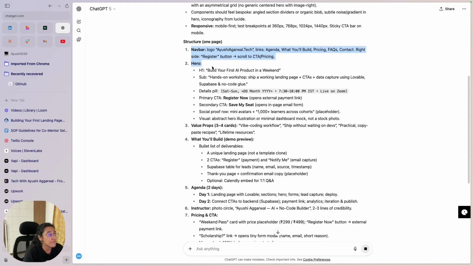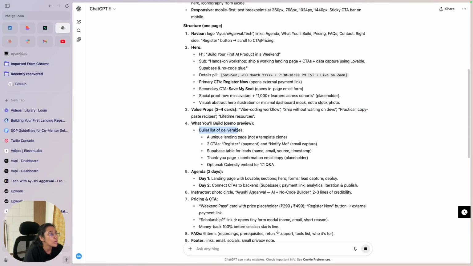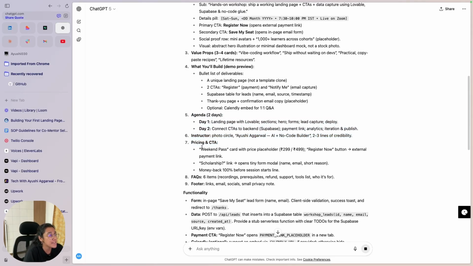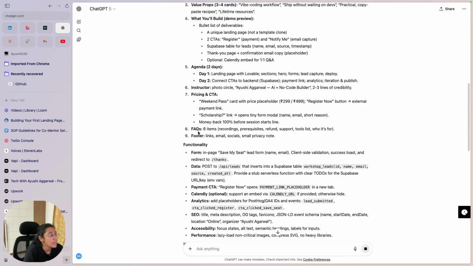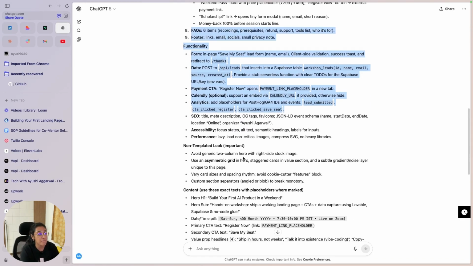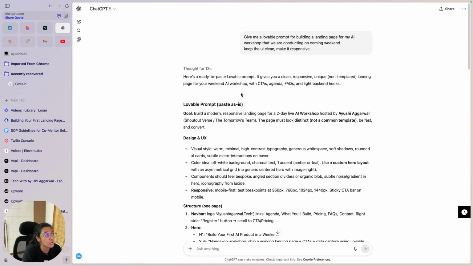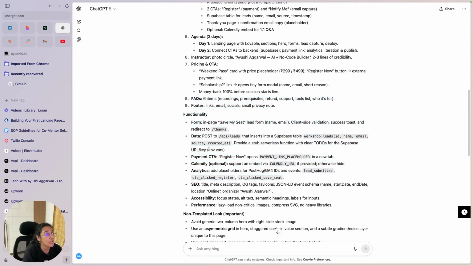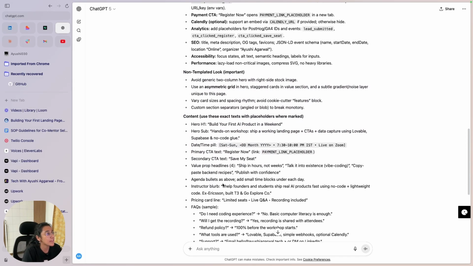So it is giving the structure. See the nav bar, then the hero section, and then the value props, 3-4 cards, vibe coding workflow, ship without waiting on devs, practical copy paste recipes, lifetime resources, bullet point deliverables. What are the deliverables it is giving? Then the agenda of the 2-day workshop, instructor photo, pricing and CTA, FAQ, and then the footer. Okay, it has defined the web page on its own. We have not asked it at all to do anything. It has defined the entire web page on its own, the structure of the web page, how it should work and everything else. Okay, now it is taking us to payments and all that.